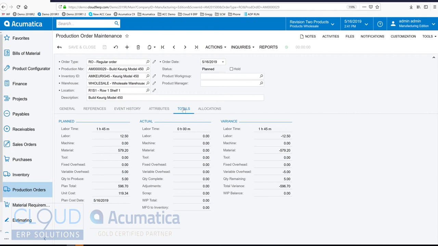The other nice screen here is totals. So this gives us a running total of our planned labor amounts, machine amounts, the material costs, our fixed overhead, and if there's any variables to it, what we're producing, and what our planned total is, and the unit cost. And of course, unit cost is divided by 5. Now, this is our actual, and this is our variance. It should be noted that if you're doing backflush, then typically you won't have a variance because what we planned is exactly the costs that are going to be sent through to the item.